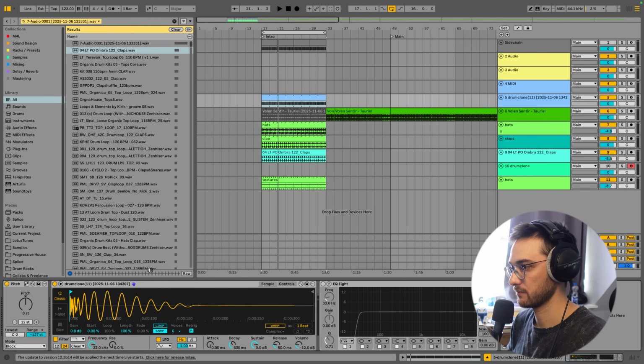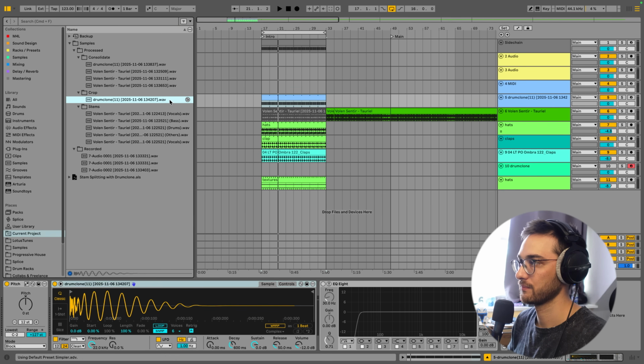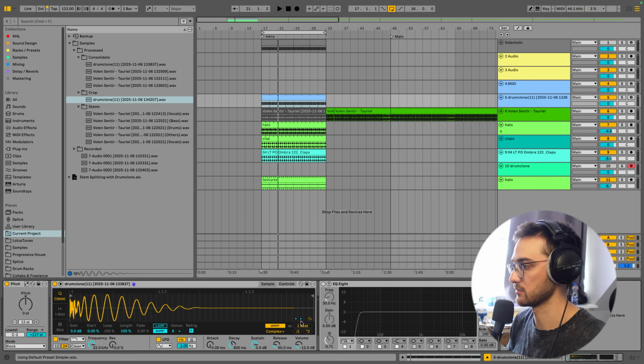And if for some reason you can't use functions like sample similarity swap, you just need to crop the sample. Crop it. Now it's added to your user library, which means that it's also findable in the browser. So now you can use functions like sample similarity swap down here too.